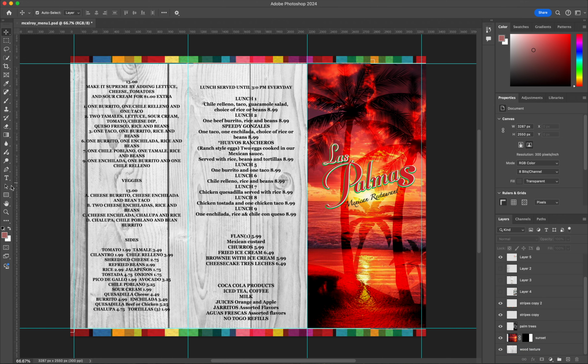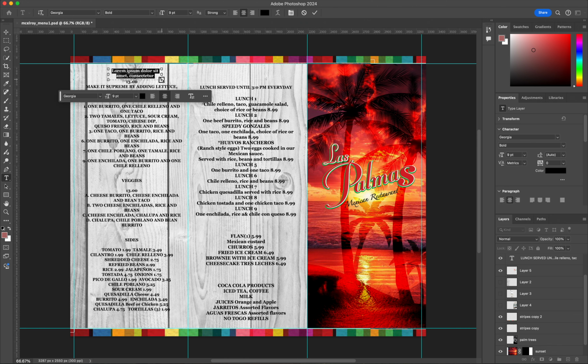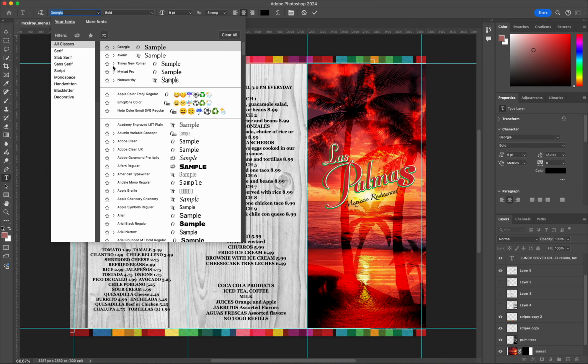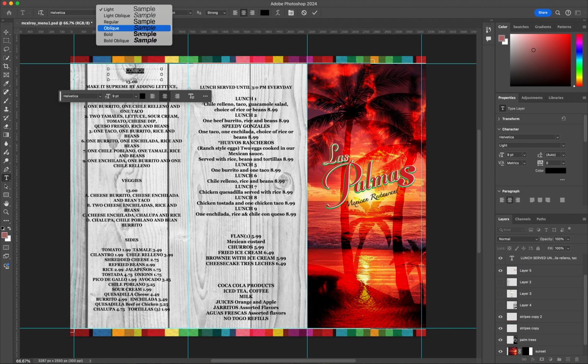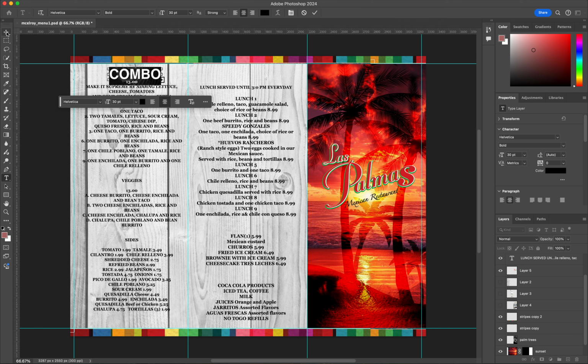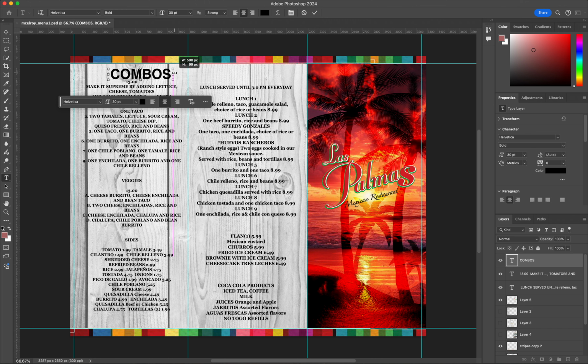I'm going to go ahead and add a new text box for those of you that were still filling in the text. And I'm going to write combos. So combos, right? Remember, we were using Helvetica. So let's go Helvetica, bold. I'm going to make it a lot bigger, let's go like 30 point. All right, let's make it a little bit bigger. So it says combos. So there it is. Remember, these were our headlines.